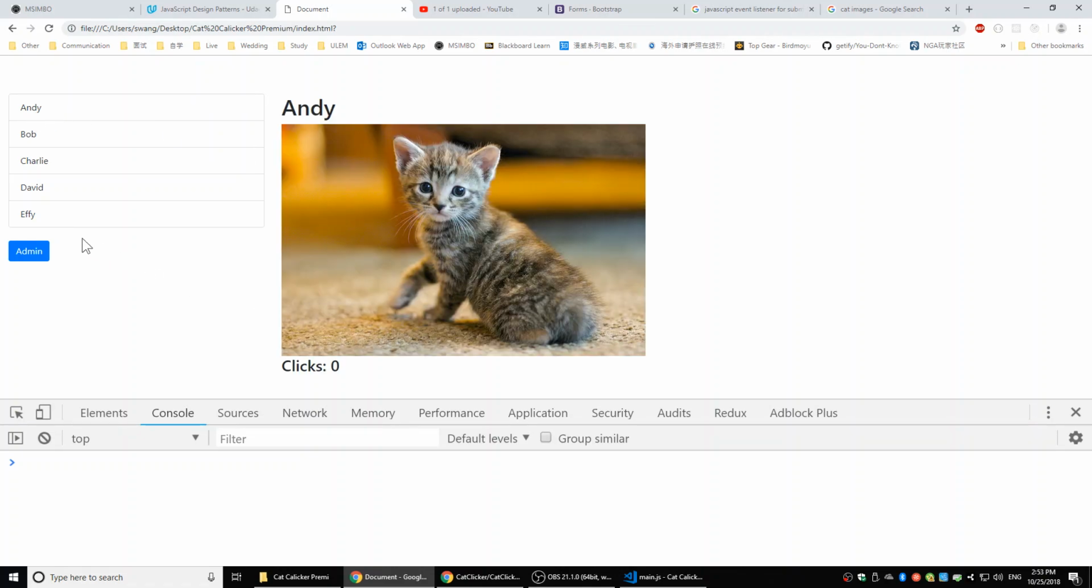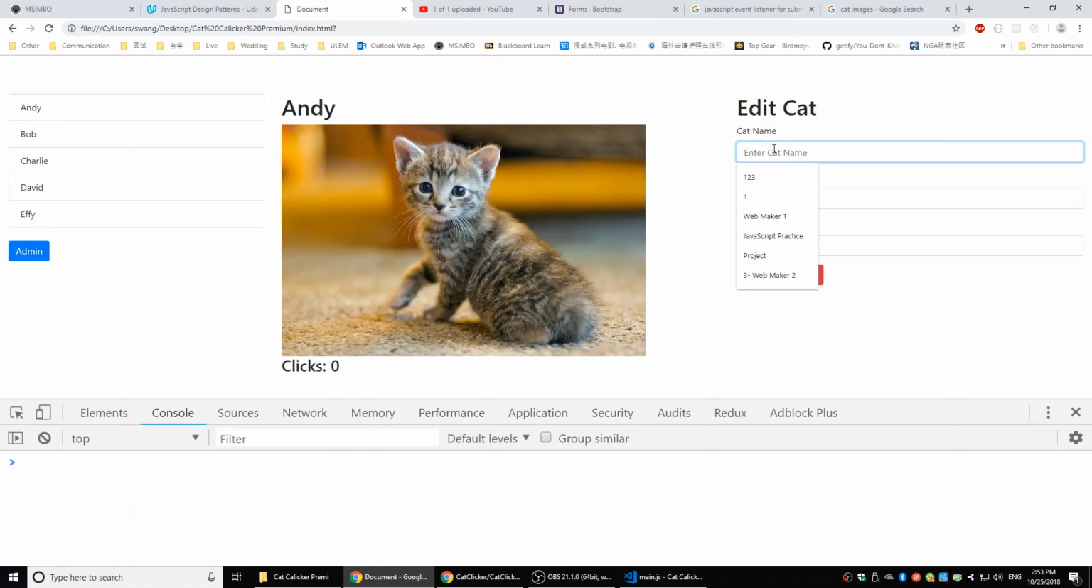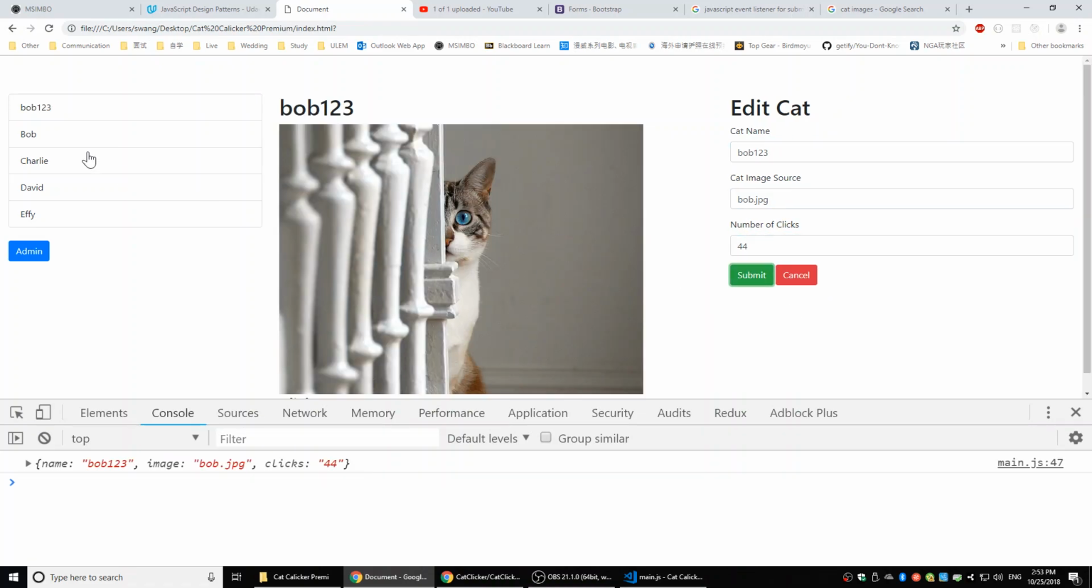Alright, I have the cat image open, administrator panel open. Let's have a cat name here saying Bob. Image is Bob123. Have a non-name. And I click 44. You see, this name here also changed. Right? I will be able to click them.